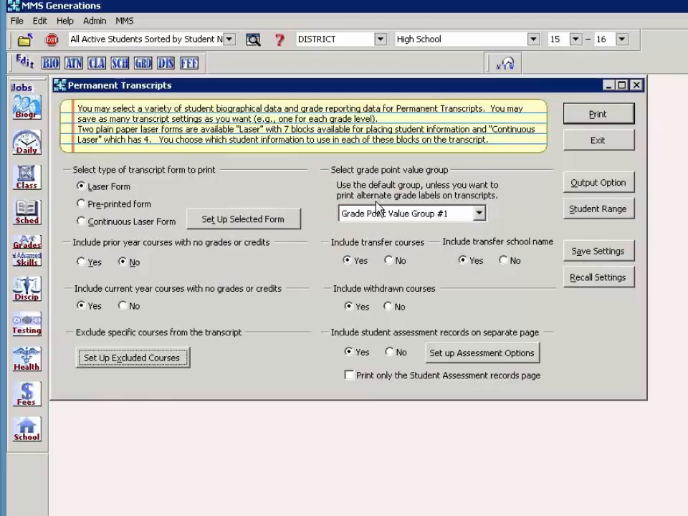Below that is the ability to indicate whether you want to include your transfer courses or not. And if you are including the transfer courses, do you want to include the transfer school name that you have the ability to fill in? I would say most of the time, if you're going to include the transfer courses, you probably do want to include your school name. Now, if there's no school name included, it's still going to print the transfer course. It's not that you have to have both.